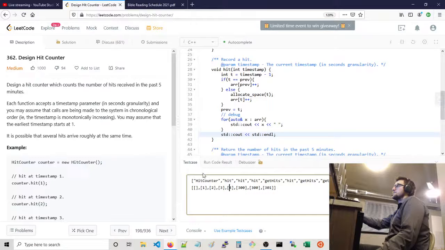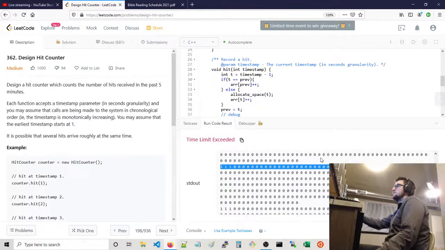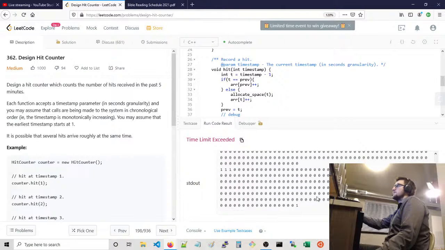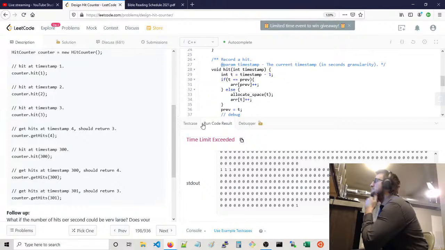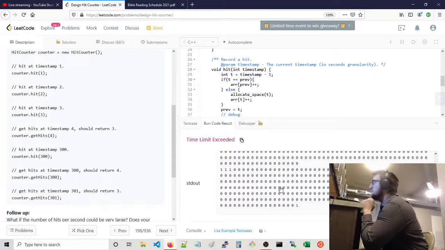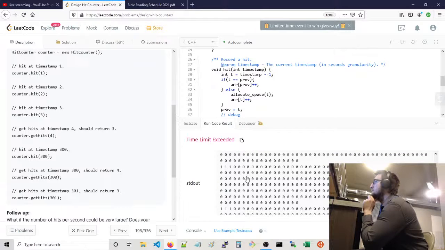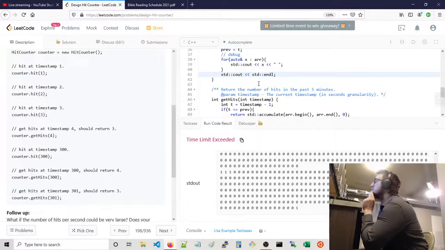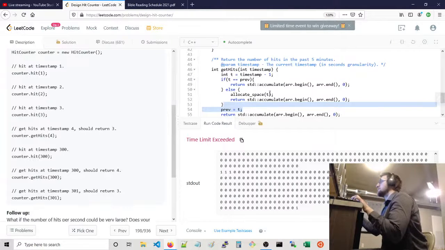One, 2, 3, 4, right? 1, 2, 3, 4. Now, this get hits at 4. 1, 2, 3 seems to work fine when we get hits. Oh, that's why. That's my mistake.